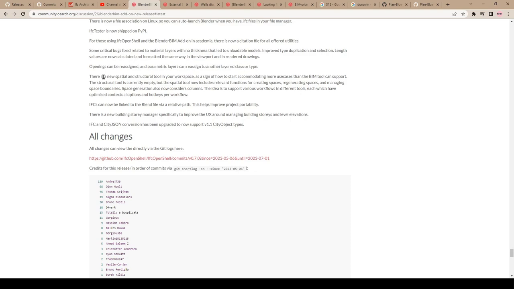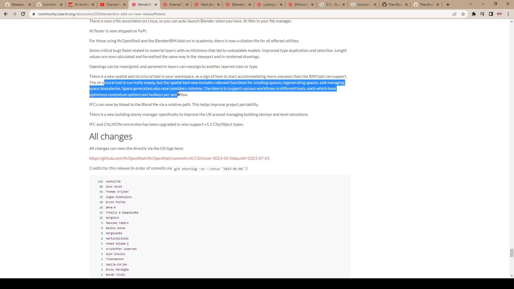Yes, it's excellent. There is a new spatial tool and structural tool in your workspace as a sign of how to start accommodating more use cases than the BIM tool can support. The structural tool is currently empty, but the spatial tool now includes relevant functions for creating spaces, regenerating spaces, managing space boundaries. Space generation also now considers columns. The idea is to support various workflows in different tools, which each have optimized contextual options and hotkeys per workflow.